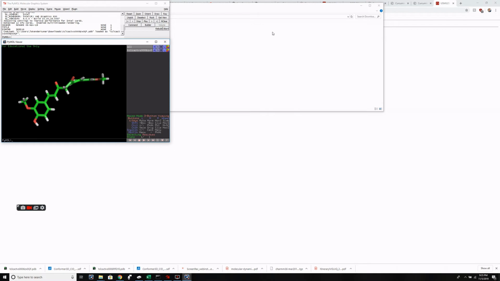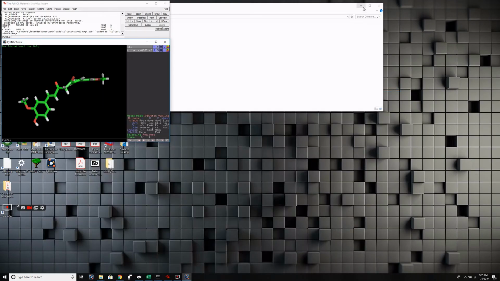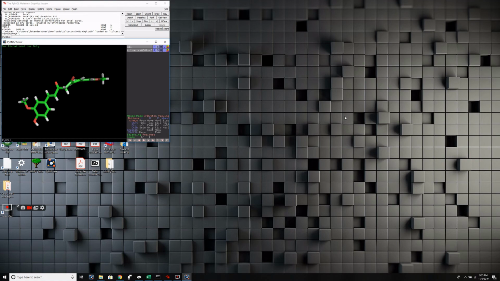So I hope this will help you to convert the structural files from SDF to PDB format.